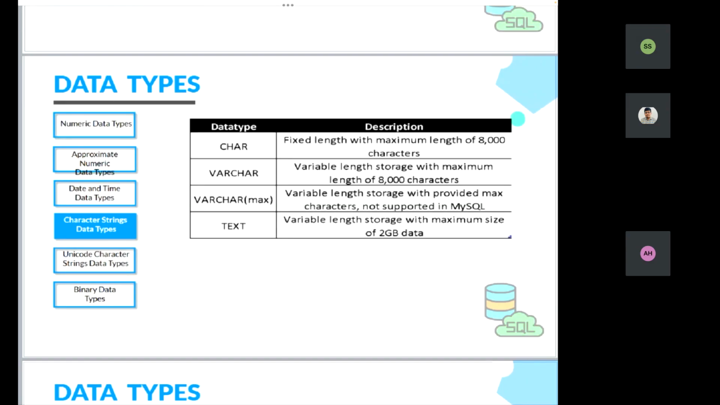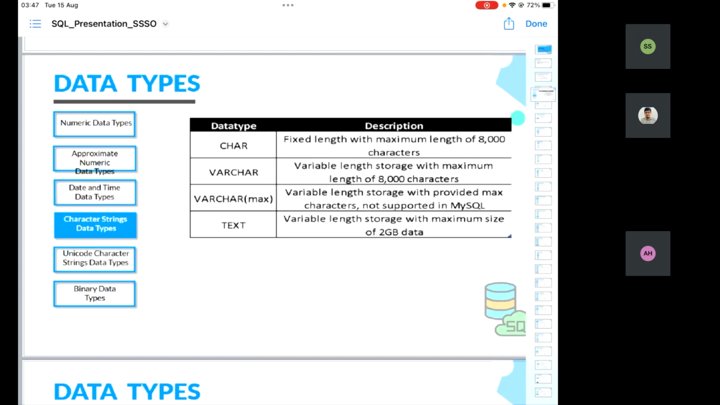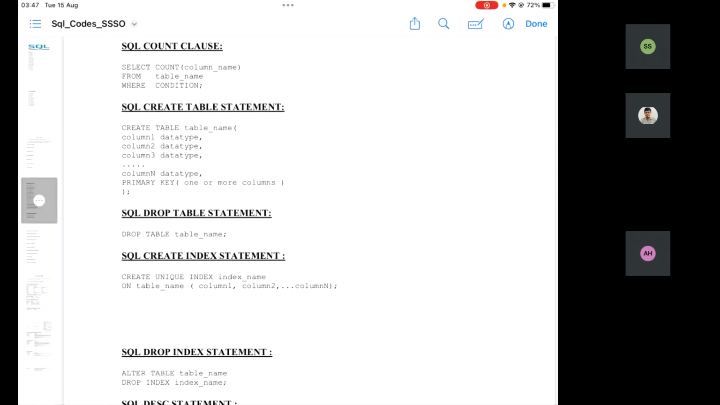Sorry for interrupting. Are you sharing some other screen? No, I'm just using the same screen. Okay, okay. If you want, I will go back. Yeah, you can see that.